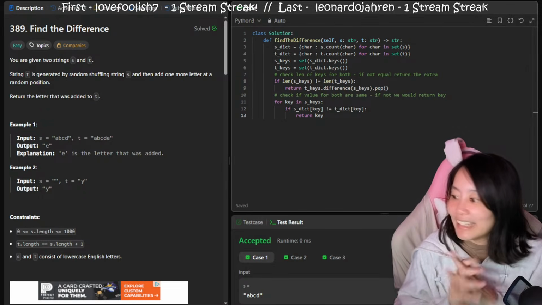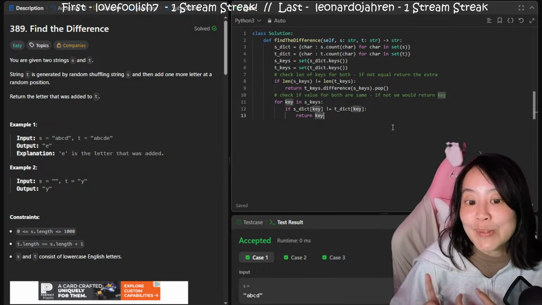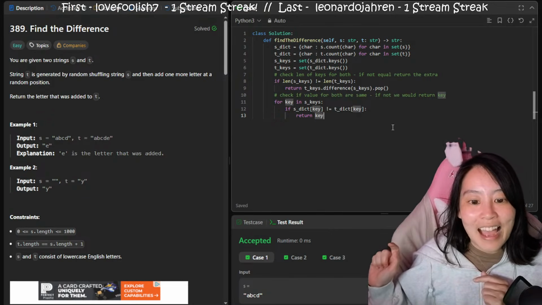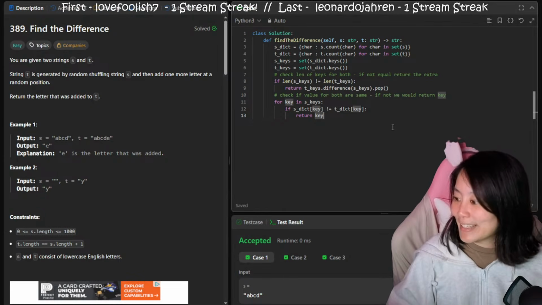And yeah, the reason why I use sets and dictionaries is because they have much faster lookups than if I were to use a list.